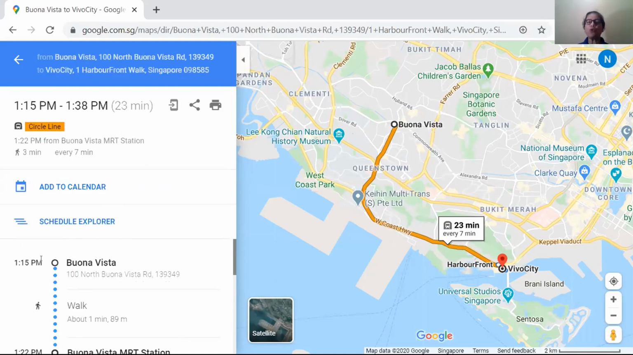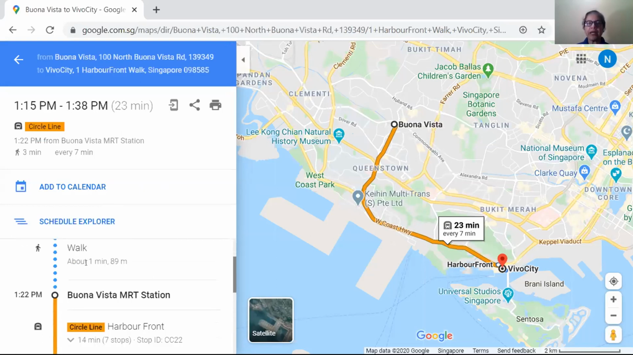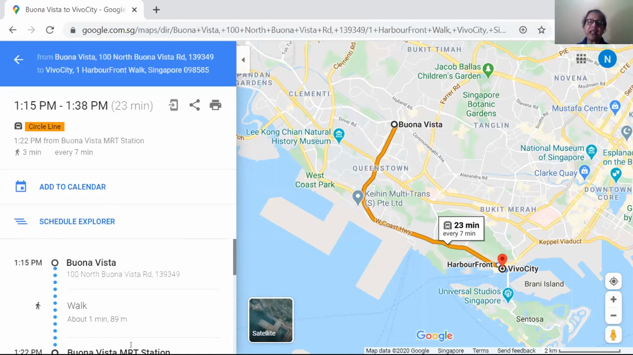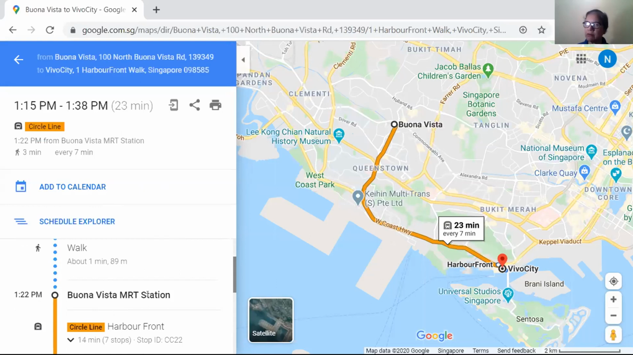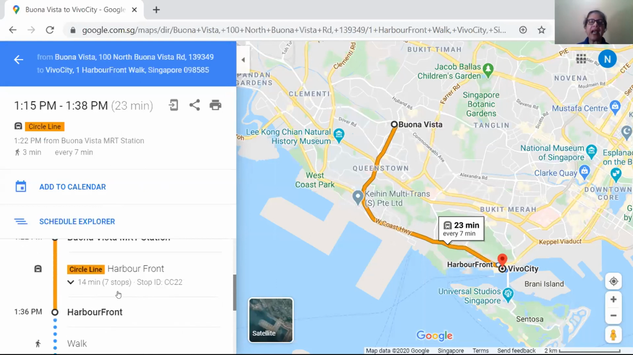So I have to go up at Buona Vista station because I'm at Buona Vista MRT. Okay, I walk a little bit. If I am not at Buona Vista MRT, from Buona Vista, I just walk a little bit to the station. Then I take the Circle Line and I stop at HarbourFront, 14 minutes. If I want to know what the stations are, I can press here again and it will tell me all the stations that I will bypass.